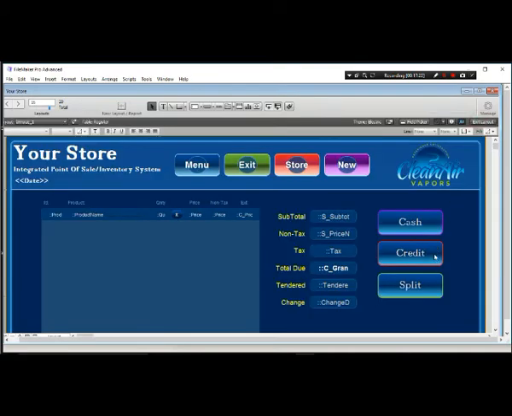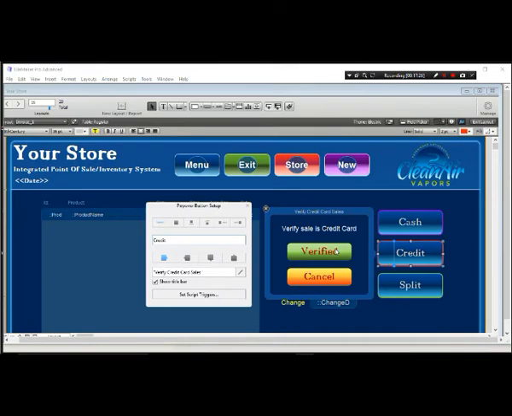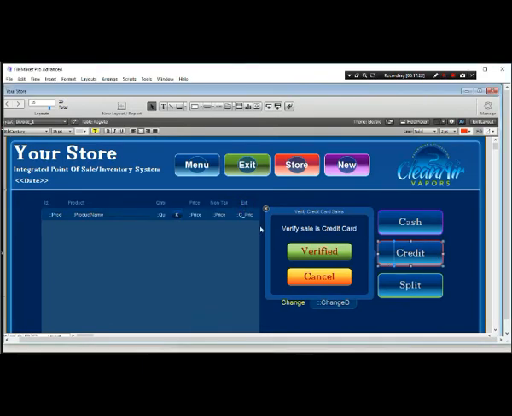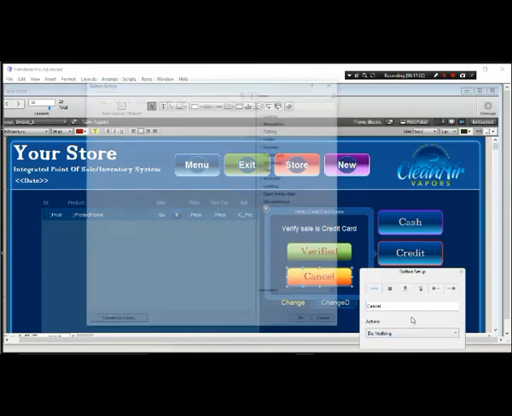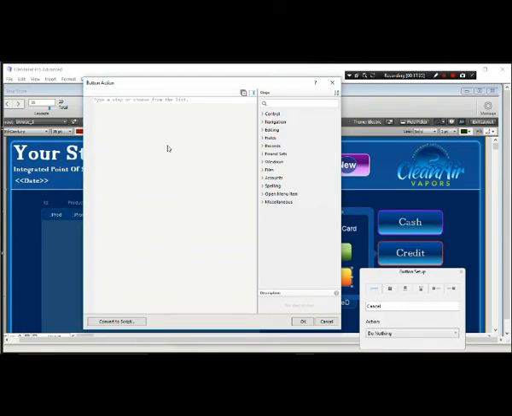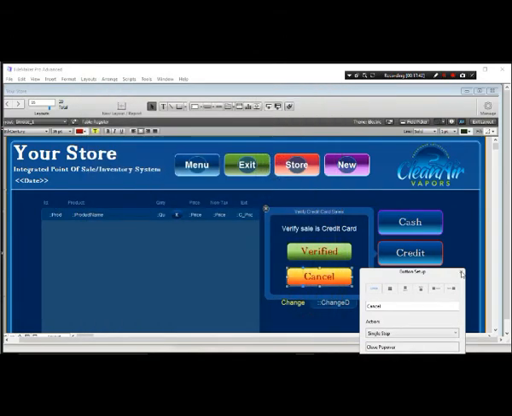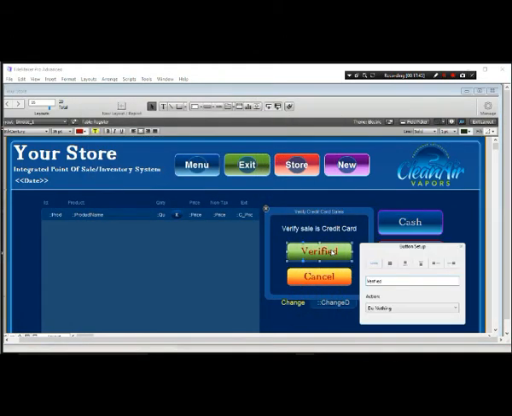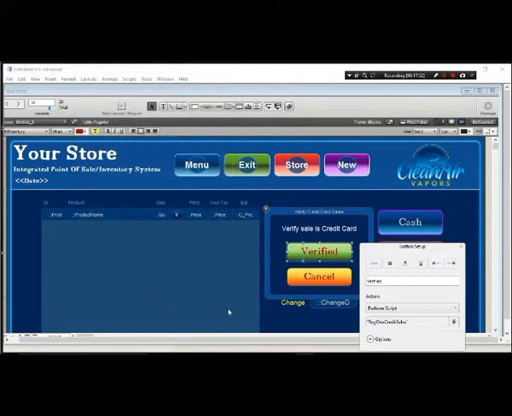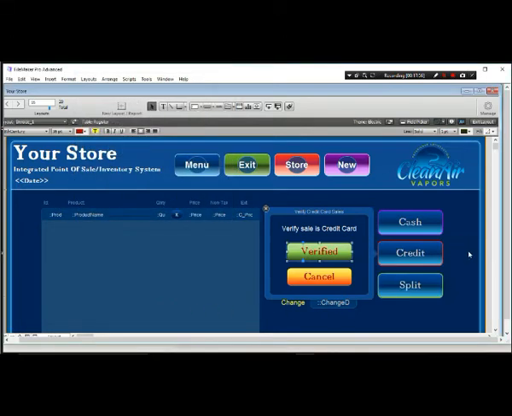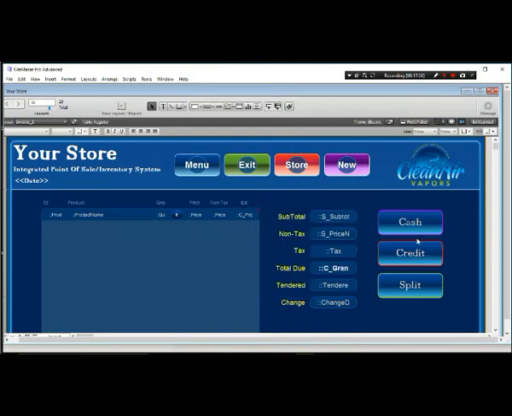We can click on credit. This will come up. If we click on the cancel button, we can tell it to perform a single step. And what is that single step? Does anyone remember? Just type in the word close. Close popover. And that is the end of that. Verified, on the other hand, we want it to perform a script. And what script do we want it to perform? Register 1 credit card sales. And now we're done with the credit sales.